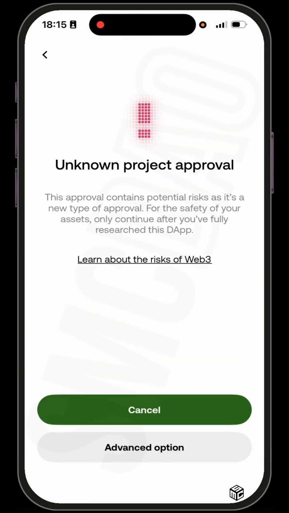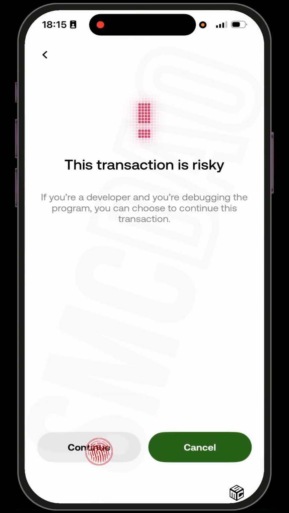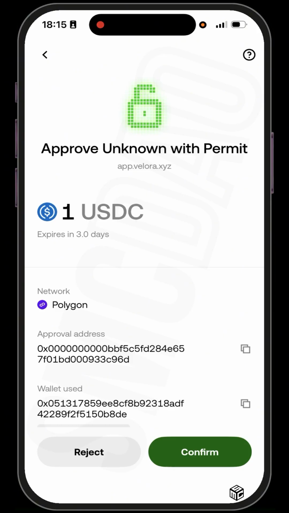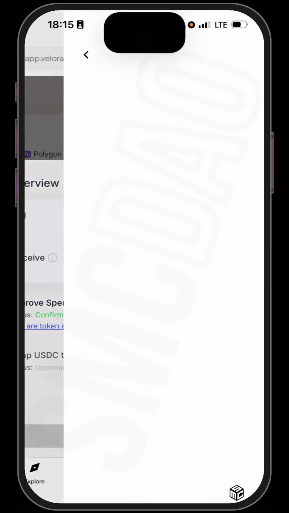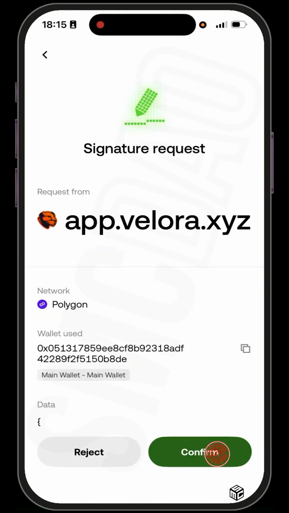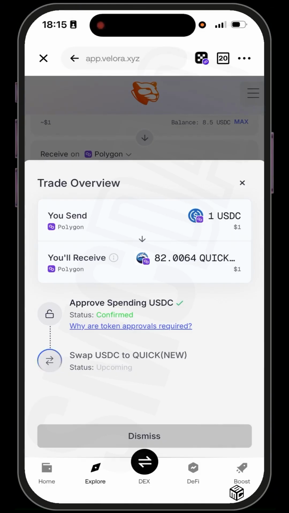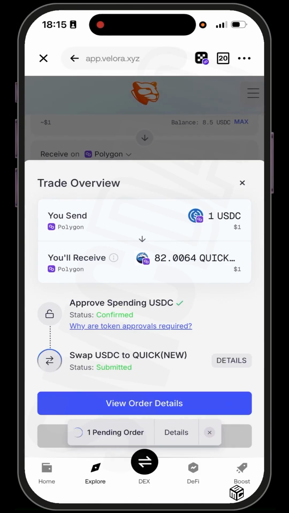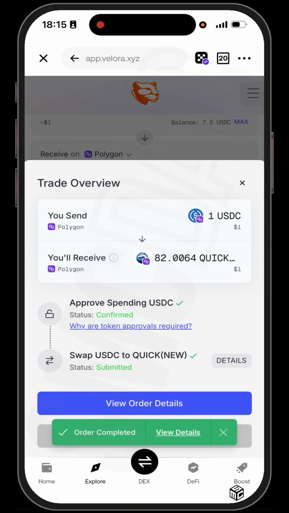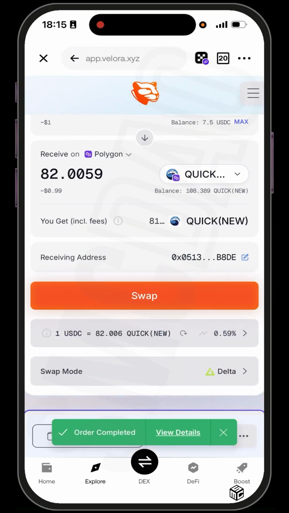So you click on confirm trade and you first approve spending USDC. There's an unknown project approval and advanced option. Let's continue. It's a trusted DEX. It's Velora, and you can confirm and confirm again. It's not going to take time, so you wait for your confirmation and your order is completed.